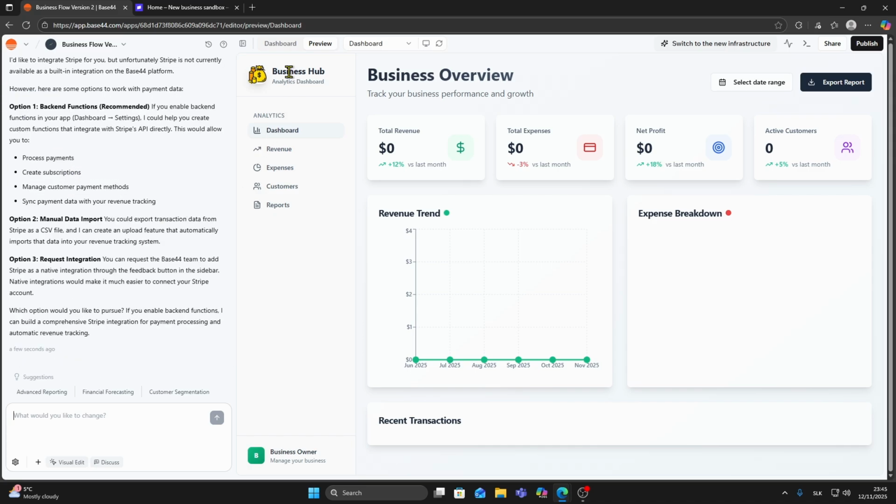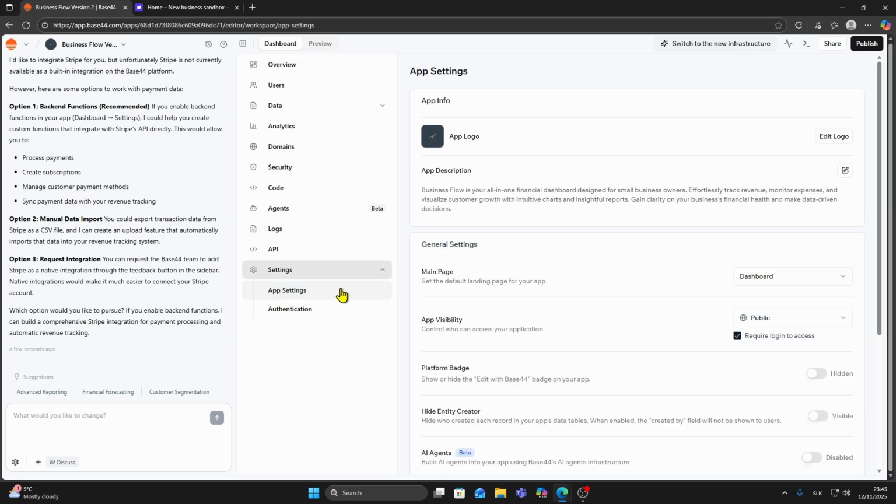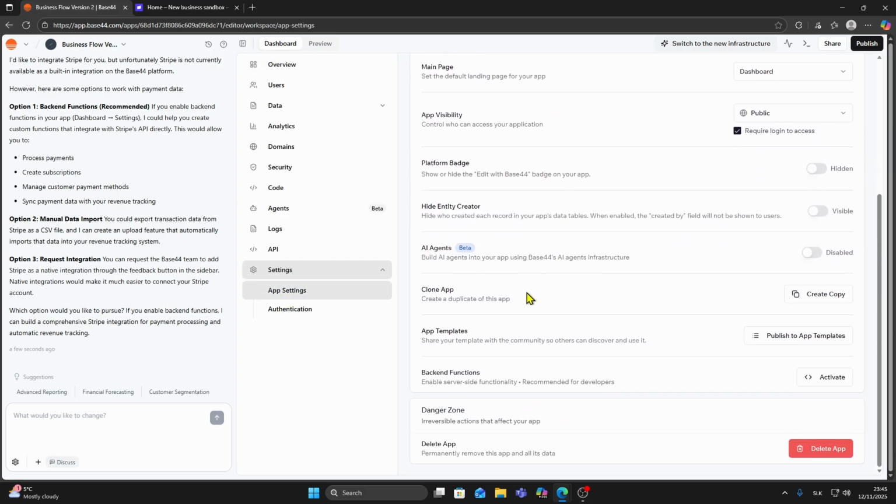So what you need to do is go to dashboard, click on settings, then click on app settings. From here, scroll until you see backend functions and then click activate. As you can see, success, backend actions activated successfully. But keep in mind, to activate backend functions, you need to have at least the builder plan. So if you don't have one, you are not going to be able to do this.